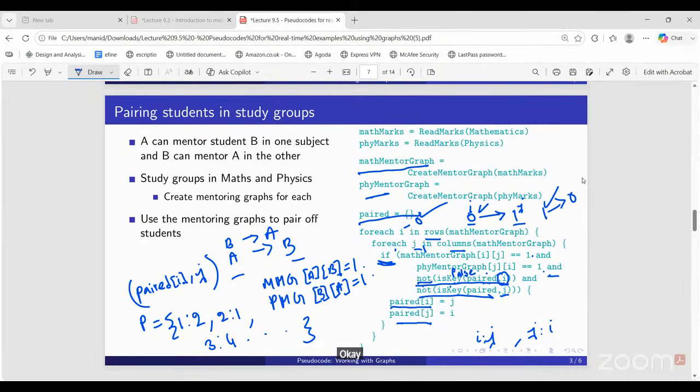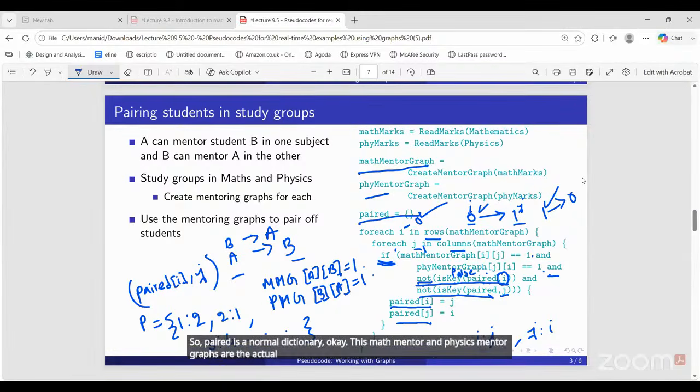Okay. So how we are creating study groups is clear for everyone. Yes, ma'am. So paired is a normal dictionary. This math mentor and physics mentor graphs are the actual nested ones.